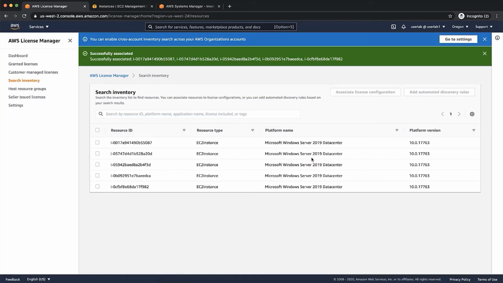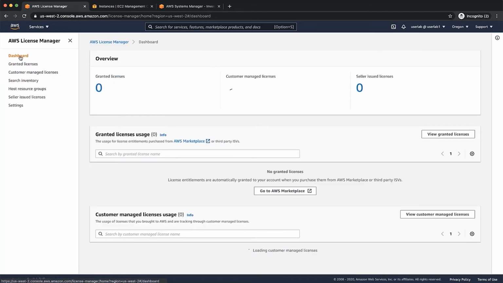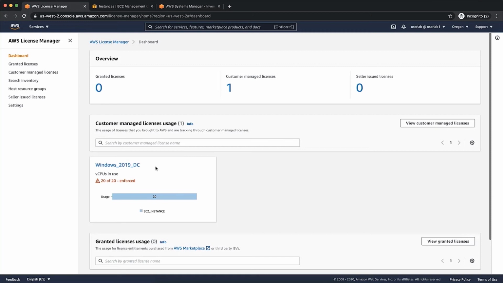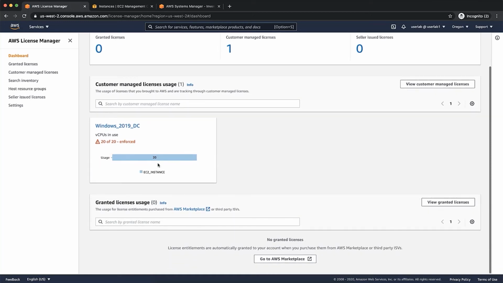All right. Now, as you can see, if you go back to the dashboard, you'll be able to see what you have configured as far as your limits are concerned. You have 20 vCPU as your Windows Server 2019 core limit, and you're already consuming 20 because it counted the actual number of vCPUs per instance that you associated. Okay, so we did that for Windows Server 2019.